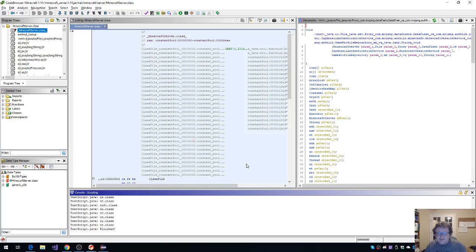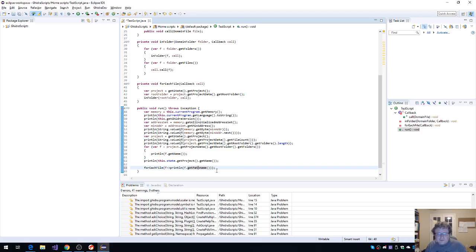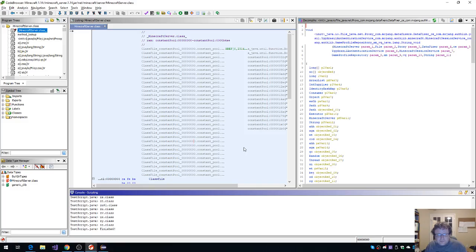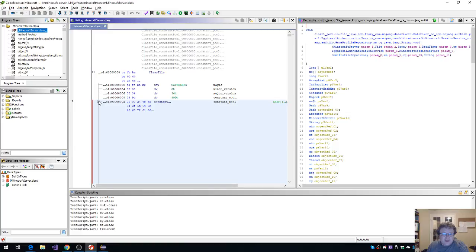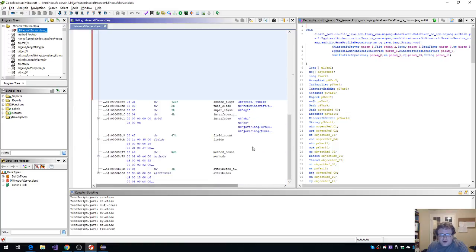Get path name. Okay, why did that go so fast? So we get name, because what I want is the entire path to the file. Though I guess that's not really necessary, because the name of the class, and we saw this last time, includes the entire path. Net, Minecraft server, Minecraft server.